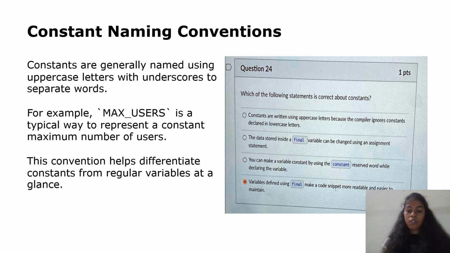Here we can see the question: which of the following statements is correct about constants. Here I'm going to read all the options. A: Constants are written using uppercase letters because the compiler ignores constants declared in lowercase letters. B: The data stored inside a final variable can be changed using the assignment statement. C: You can make a variable constant by using the constant reserved word while declaring the variable. D: Variables defined using final make a code snippet more readable and easier to maintain. And the correct option is D.